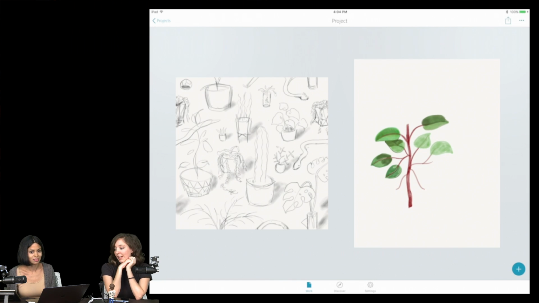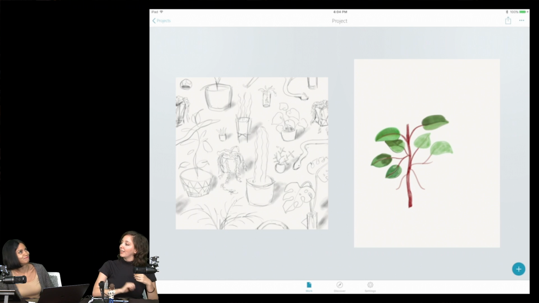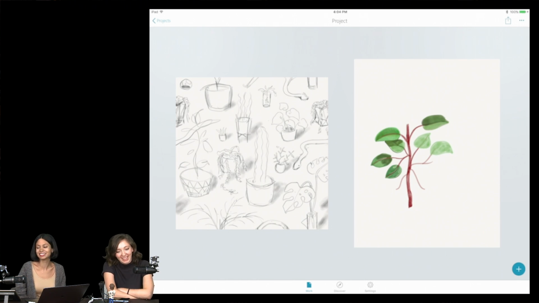Do you have a specific way that you pick color palettes, or does it just come naturally to you? No, nothing comes naturally. Everything is hard work. There's no magic, really.